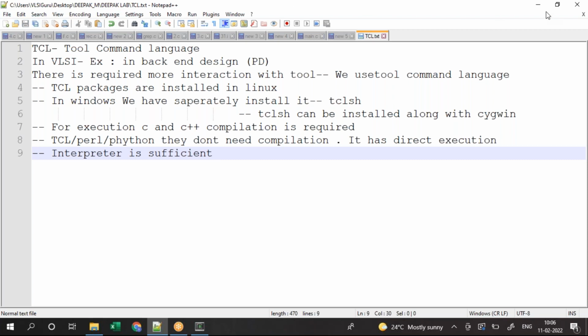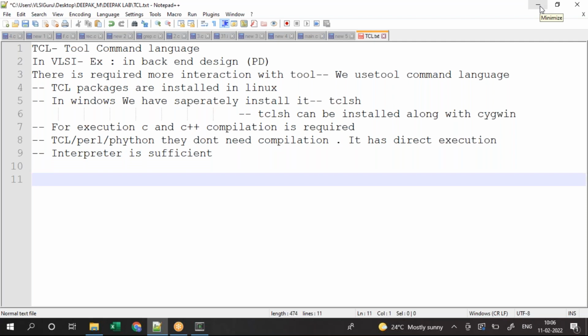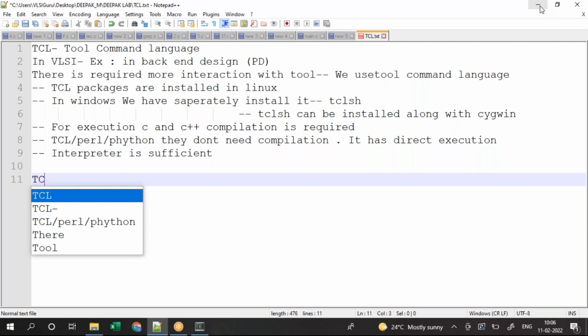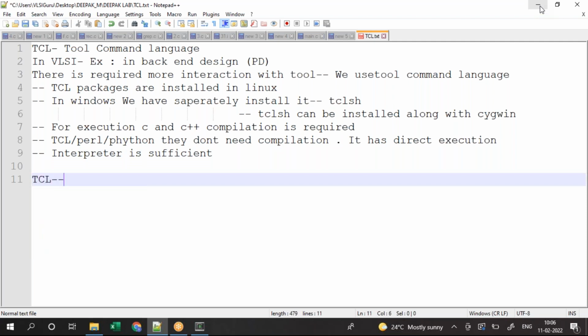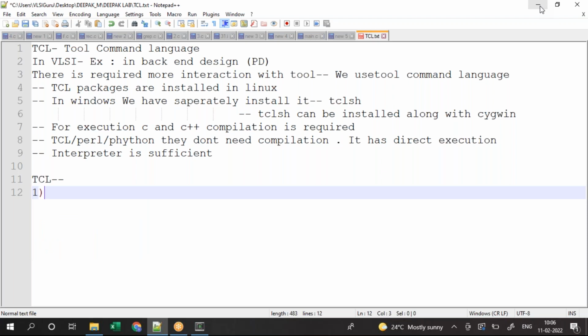Okay, so what is covered in this? What will we cover in Tcl? See, first I will start from a high level. I will not start with the low level commands of Tcl. I will generally start with some high level programs, so that you understand how Tcl can be helpful to make your work easier. So we'll start from high level.